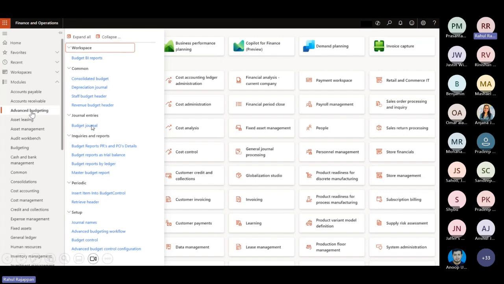Instead of sending multiple mails and getting the data from the different departments, we can just create one journal which is controlled by a journal name for a particular department. Once the budget journal is created, the user or the departments will get automatically notified by the notifications which are enabled, and they can submit their particular budget for that particular year.